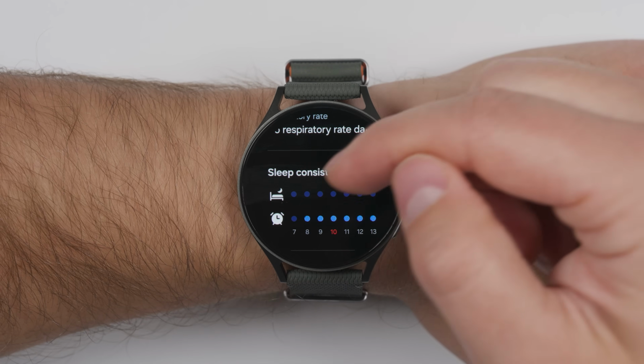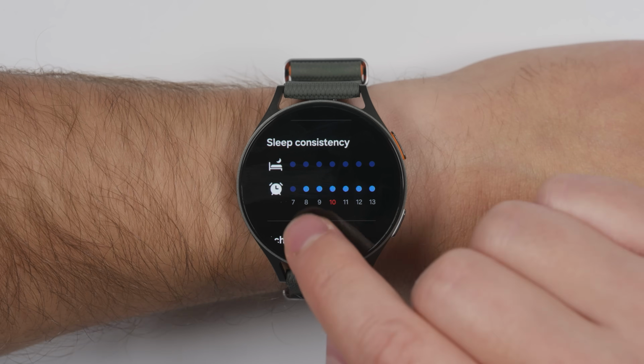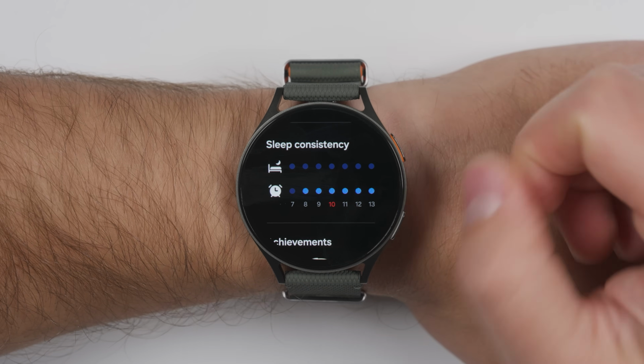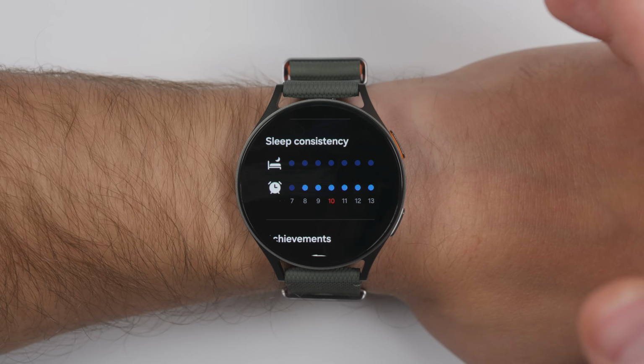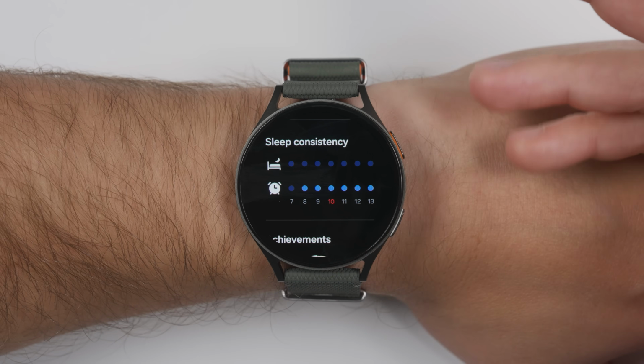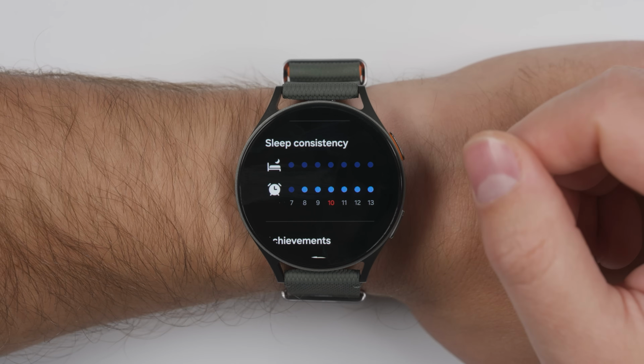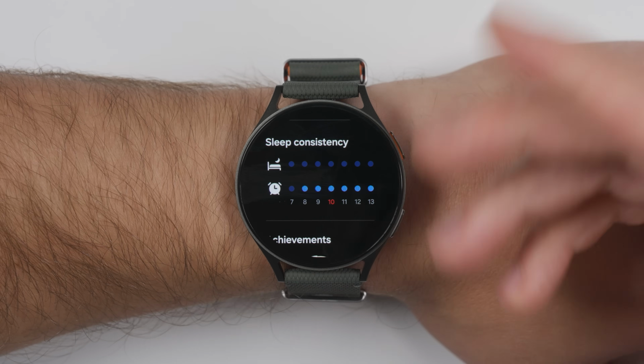As you can see, I rarely go to bed at the same time, but I am pretty consistent with the time that I wake up. And to be a bit more specific, the sleep consistency is a 1 hour window. So if you typically wake up at 7, as long as you wake up between 6:30 and 7:30, that is going to count as consistently waking up at the same time.